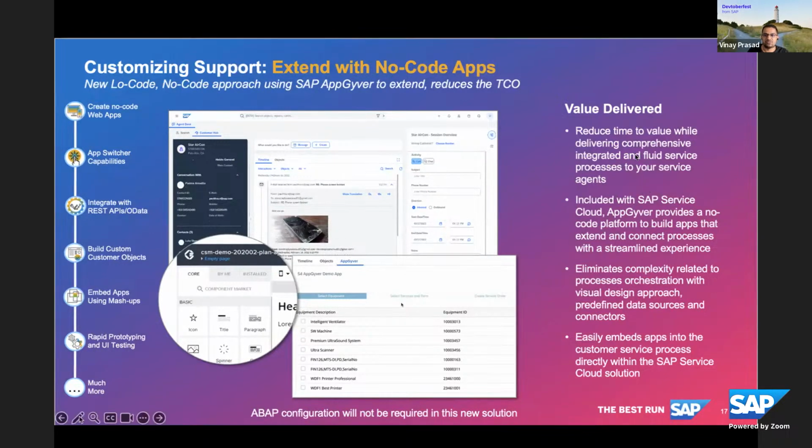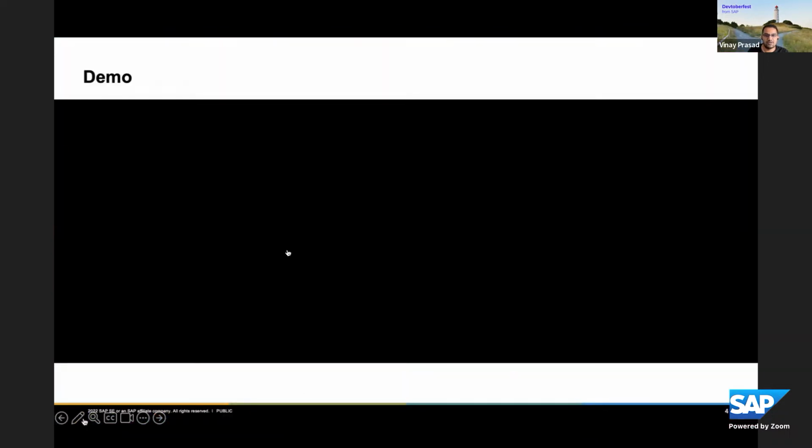Just to quickly go over the value delivered: reduce time, quickly develop applications for custom needs. Extend and connect your Sales and Service Cloud with Build Apps applications. With the visual design approach, eliminate complexity. There are predefined APIs, predefined data sources, and then Visual Cloud Functions for persistency. Finally, embed your apps within the Sales and Service Cloud V2. Now, just to take you through some demo.